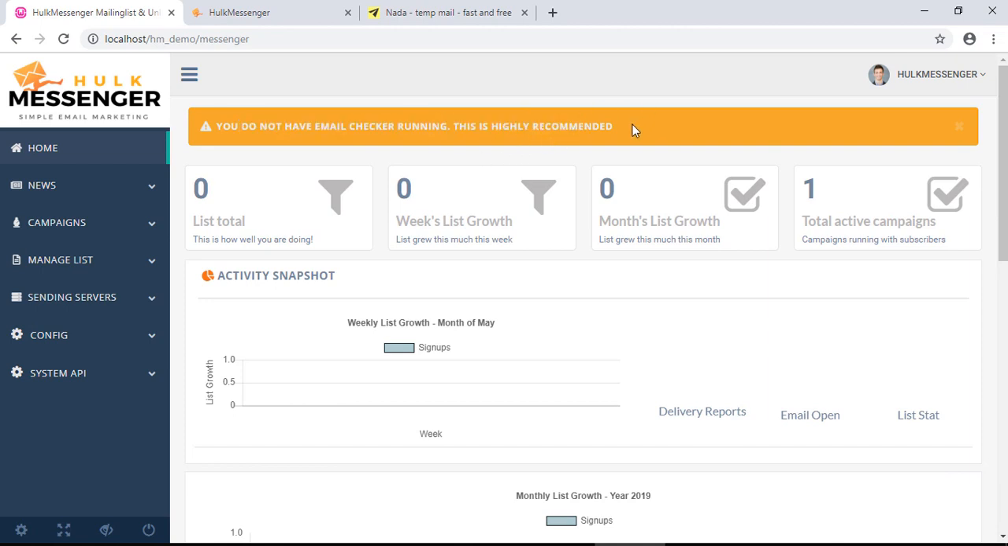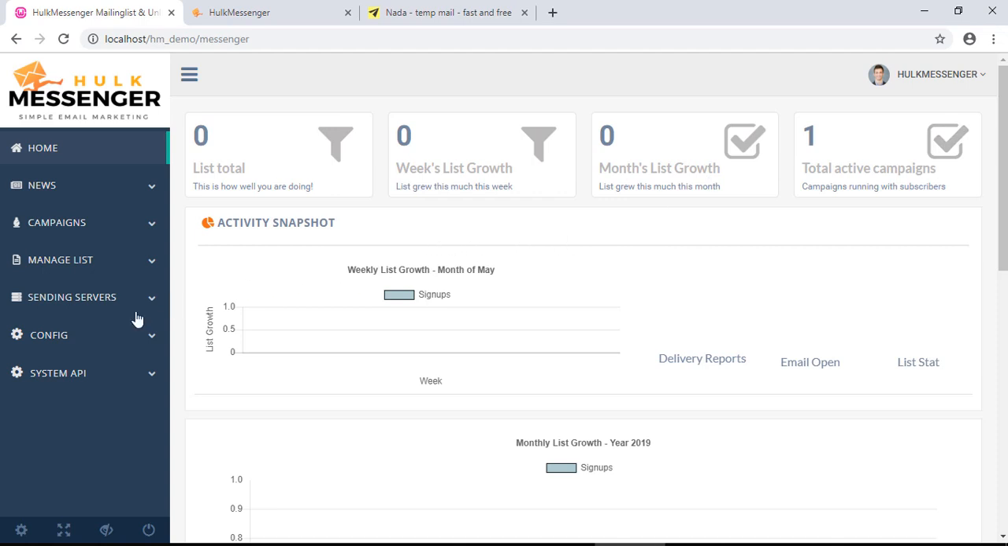This notice does not affect the performance of your application. If you don't set an email checker service, it doesn't affect anything. Nothing will happen, but it is recommended that you set an email checker service and have it running.